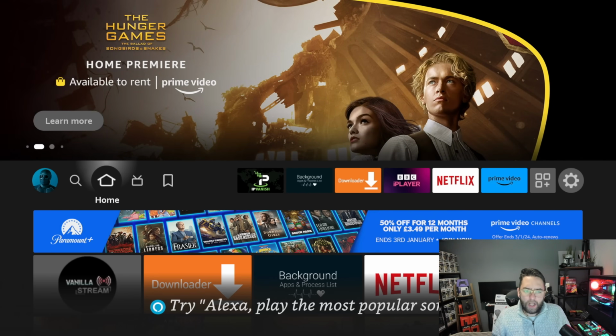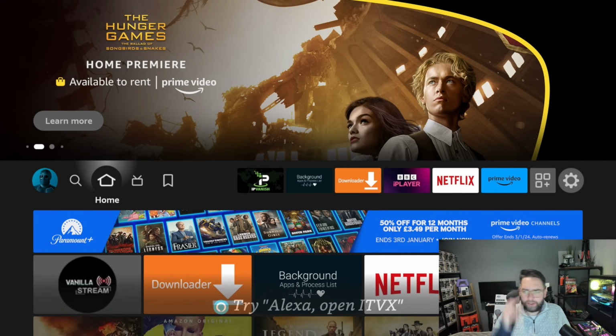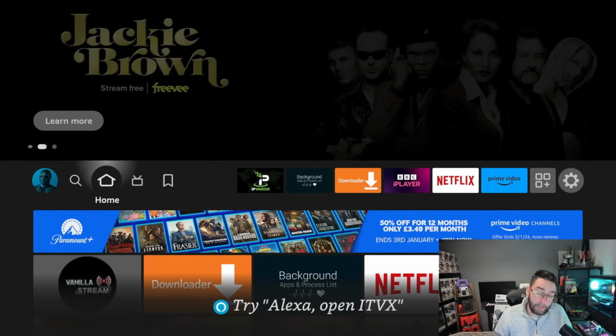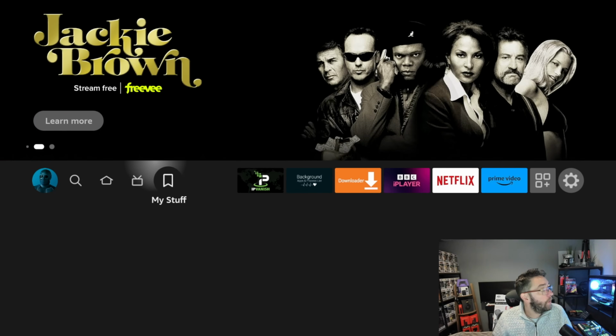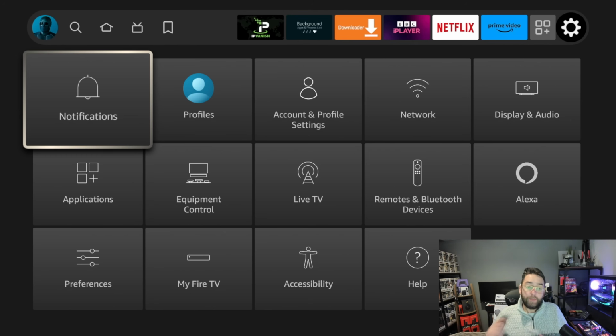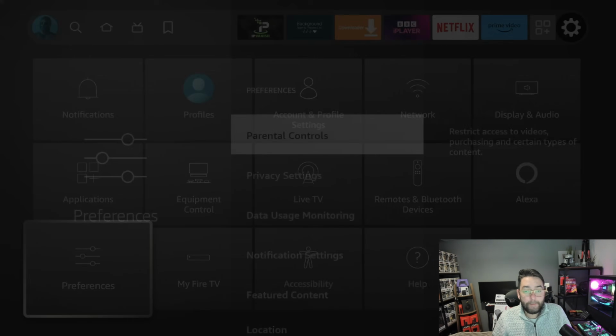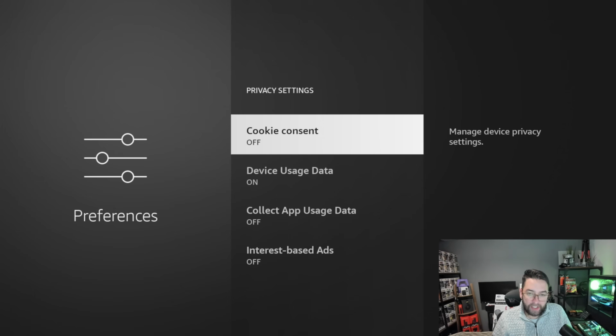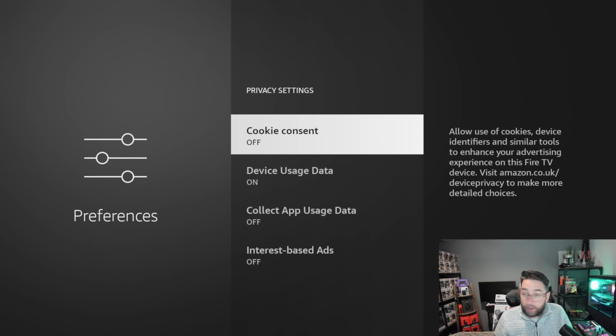So what we're going to do, we're going to show you these 3 settings, which I really recommend turning off. The first one is really important. We're going to go across to our settings, into preferences, and in here the first one you need to do is look in your privacy settings, because there's a cookie consent, and you turn that off, which allows the use of cookies, device identifiers and similar tools to enhance your advertising experience on this Fire TV device.